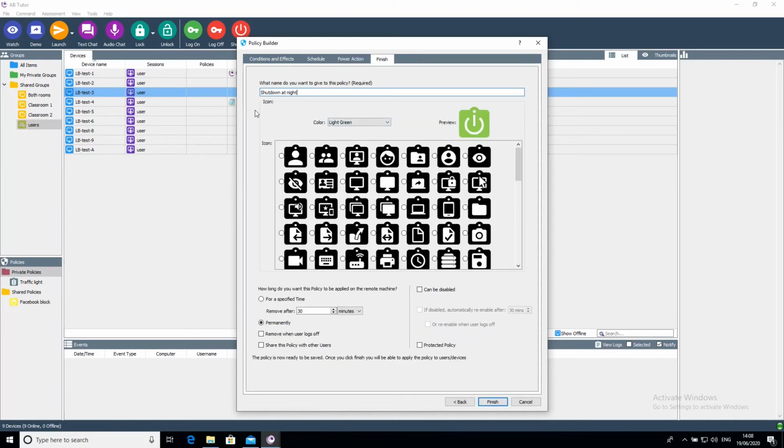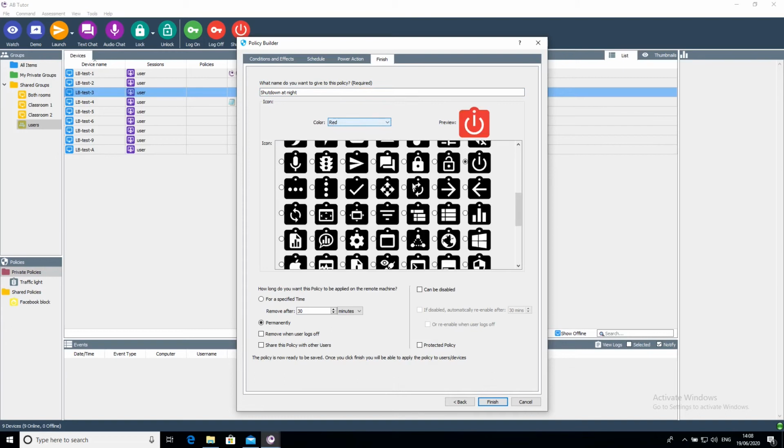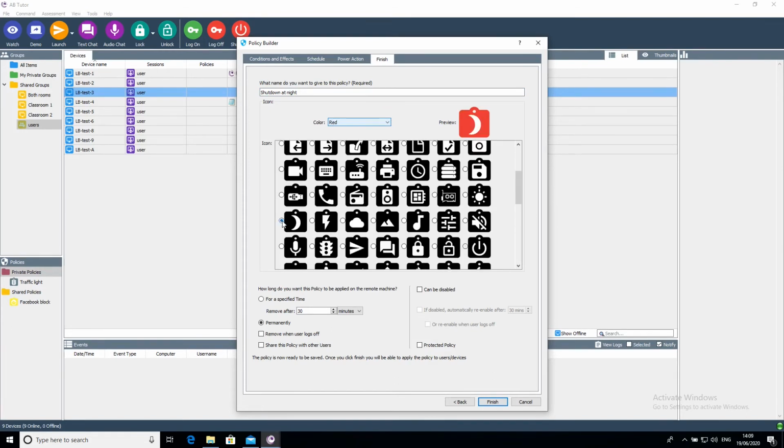Here, the policy can be given a name, an icon colour and an icon to make it easy to recognise when it's been applied to the client. Most of the rest of the options are correct by default. We want the policy to be permanent so it doesn't disappear from the client. We don't want it to be removed on logoff, and we don't want to share it with other users. We could allow it to be disabled if we wanted to have a way for normal users to deactivate it, but that's probably not necessary.